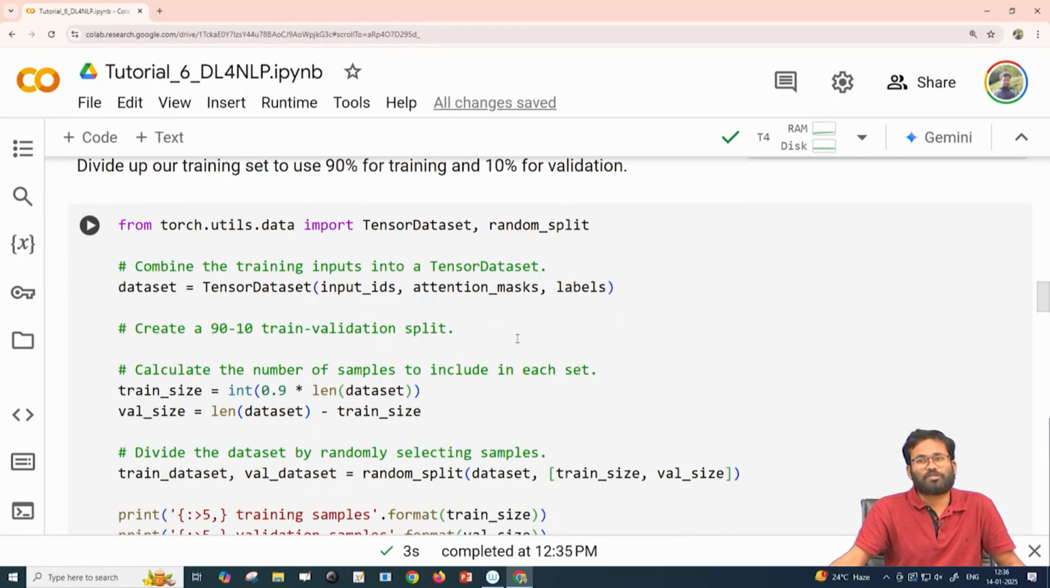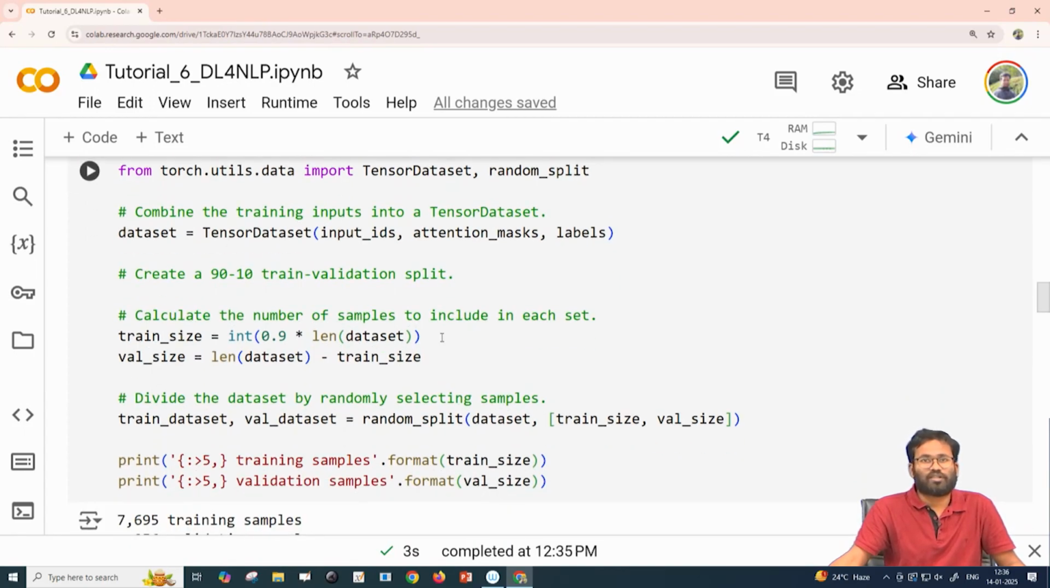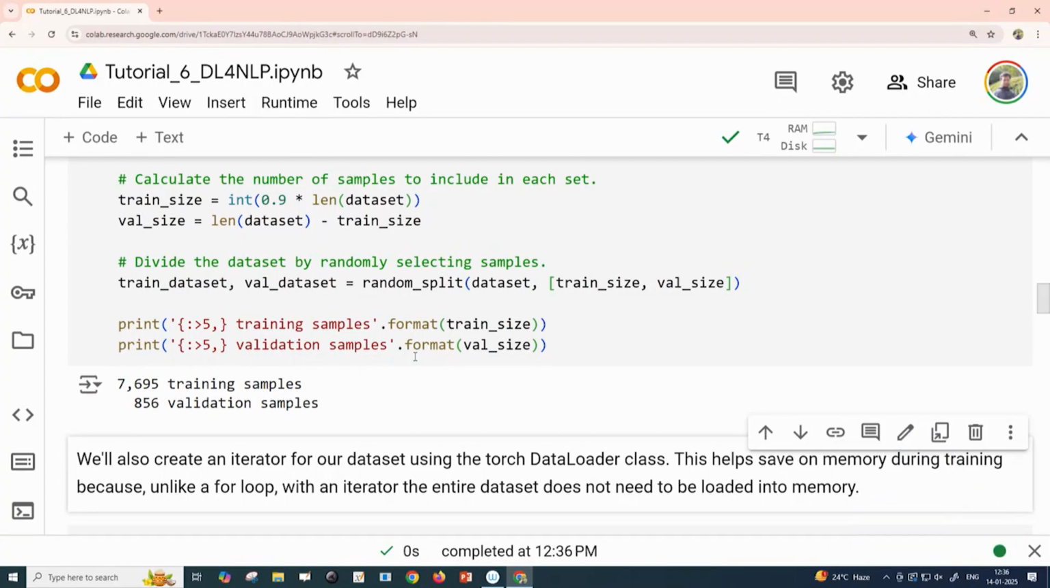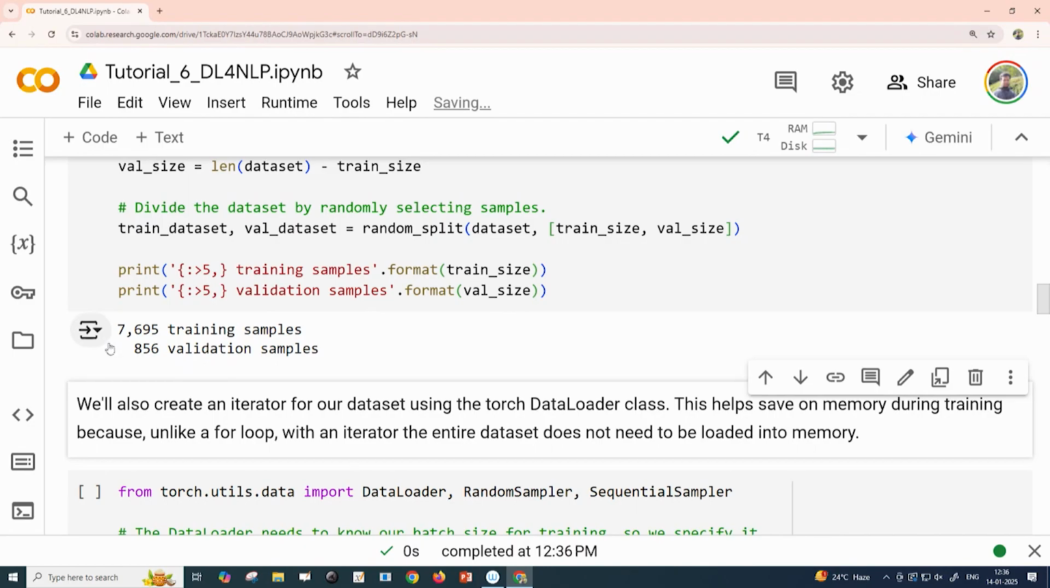Now, we are randomly splitting this CoLA data set into 90% training and 10% validation set. From torch.utils.data, you can take the help of the TensorDataset, which can combine the training inputs into a tensor data set. Because you have to convert these input IDs into tensors, then you can simply split this data set into 90% training and 10% validation. We have I think a total of 8500 or so, so we have split it into 7600 examples as the training data set and 856 as the validation samples.